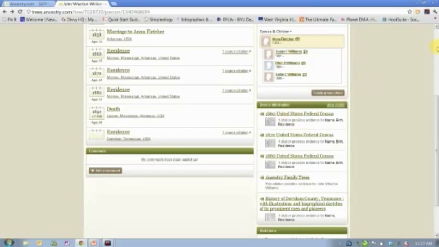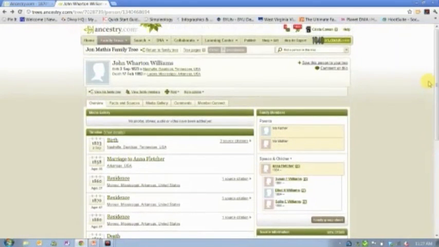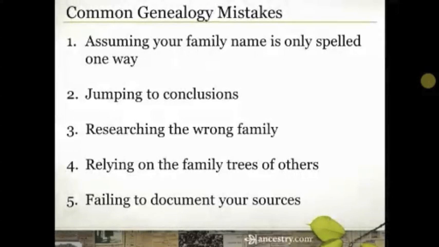It also helps you make the decision about whether or not you've jumped to conclusions or whether or not you're making the correct decisions. Because as you start to string together those citations, it starts to tell the story of your ancestor's life. You start to see where some of the holes are. You start to see where some of the conflicting evidence is, and you can start to make decisions about whether or not, yes, this is the right person, or no, this isn't the right person. So those are 5 common genealogy mistakes. As I said, they were in no particular order.